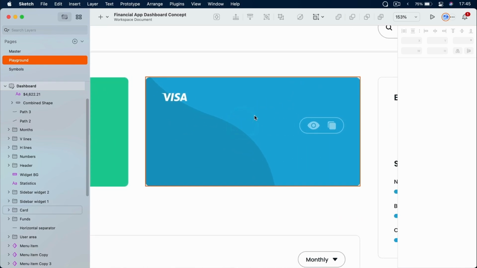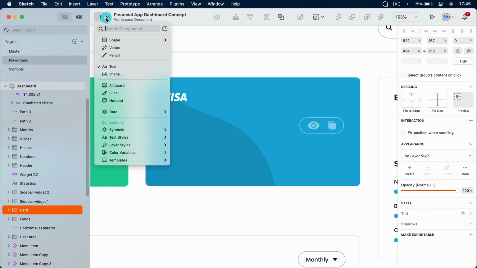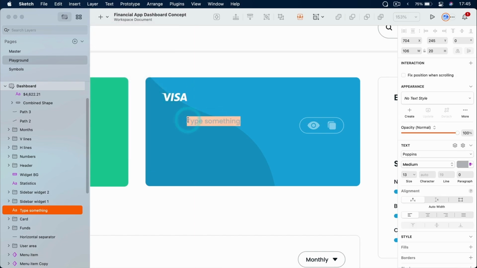Now, to add some text, you can grab the text tool or press T on the keyboard. Alternatively, you can select it from here. So I'm going to click inside here, and I'm just going to add the card number. And when you're done, you can just hit escape.